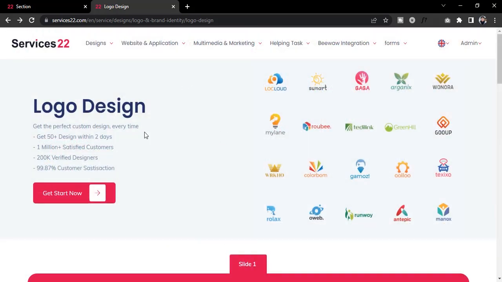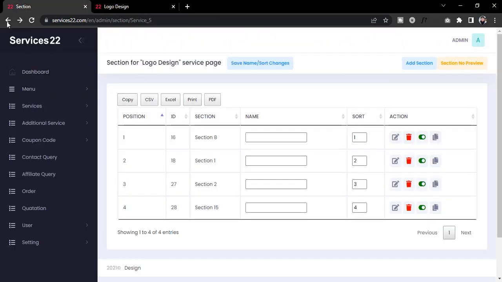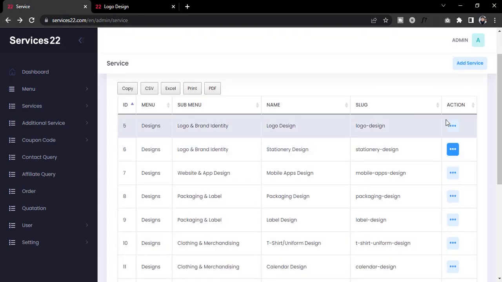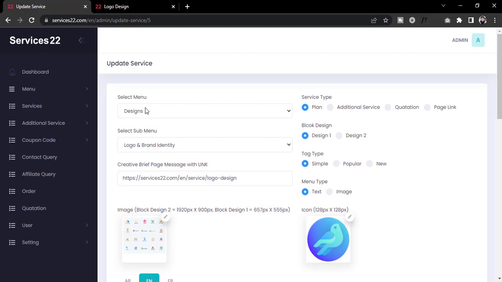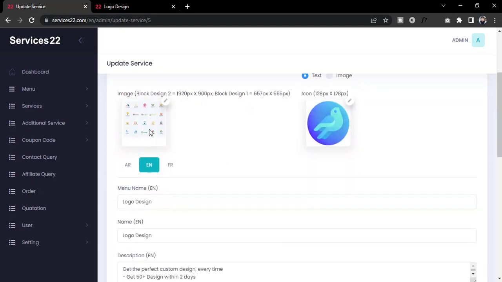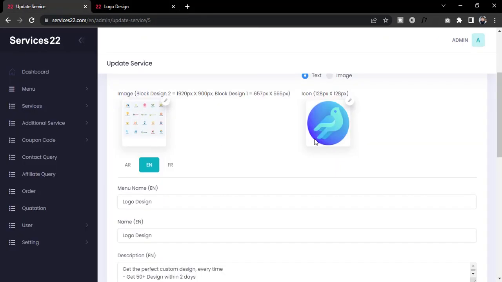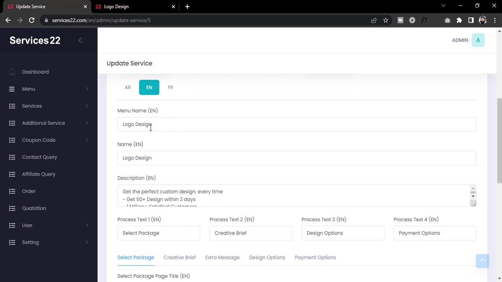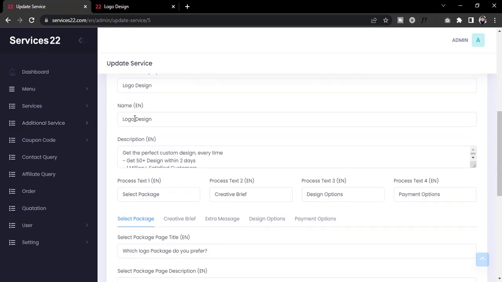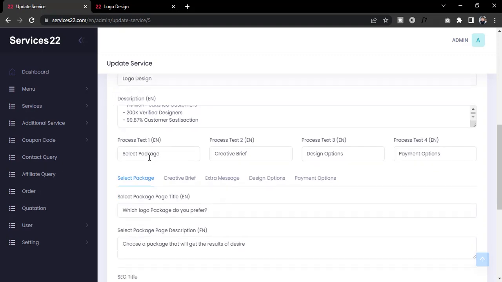For editing this top section, you have to go to your target service, click on this more options here, and edit. Here you can choose the menu, the submenu, and you can add this photo here, and you can put an icon for that service, and you can write the menu name, the service name, and the descriptions here.